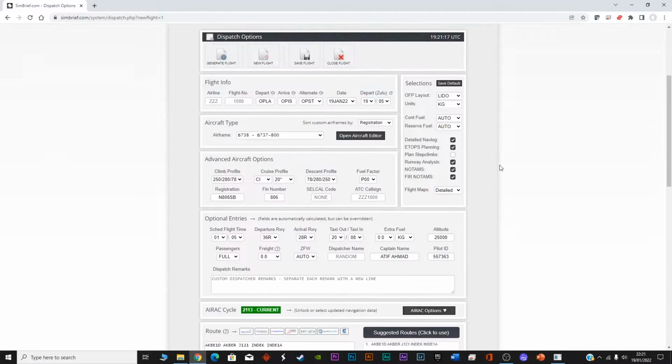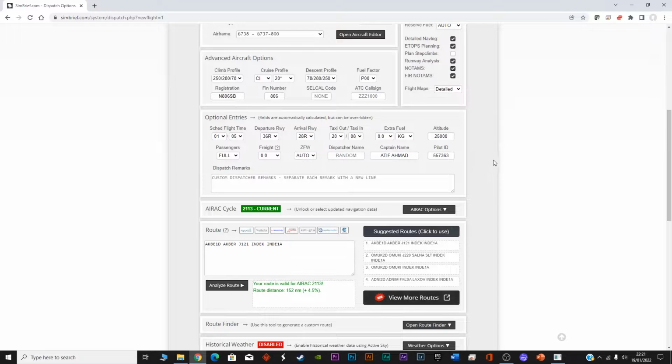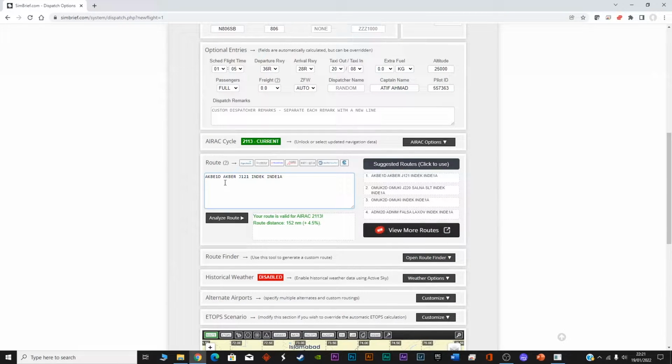And that's it. Just make sure that the units over here are kg, because in the tab you have selected kgs. But if in the tab you have selected pounds, then switch to pounds. Otherwise, use these units. Now, down below, you will see the flight plan.